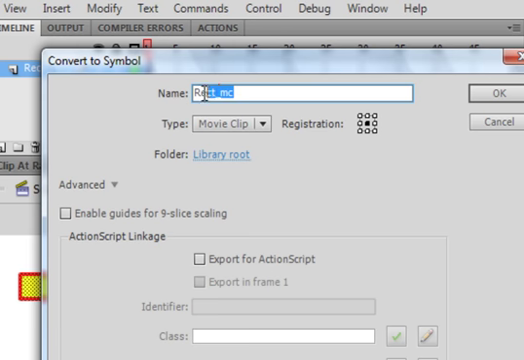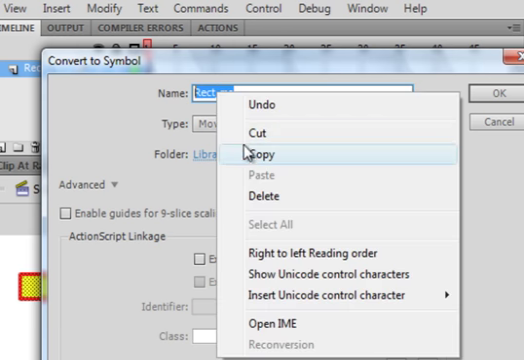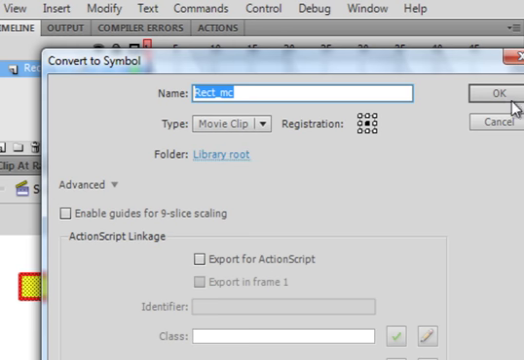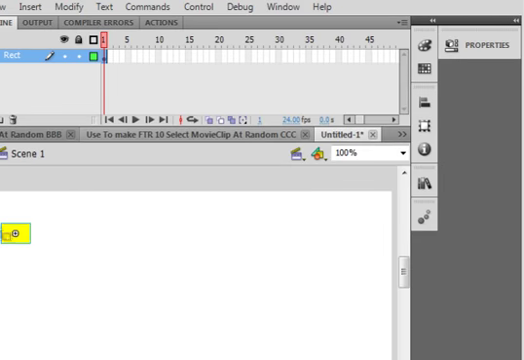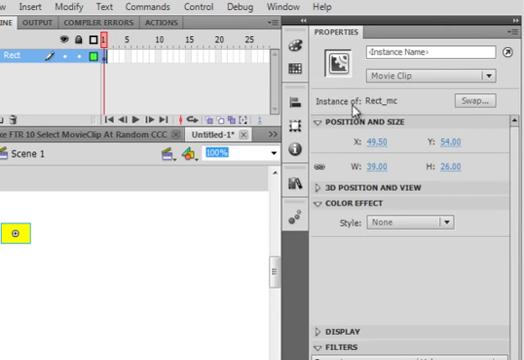Copy that name, right click, copy it so we can use it as an instance name. Press OK. Make sure this is highlighted. Open the properties panel, and it's an instance of RECT_MC, and up here paste in that instance name.